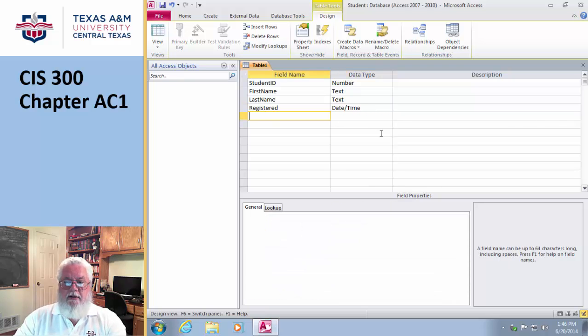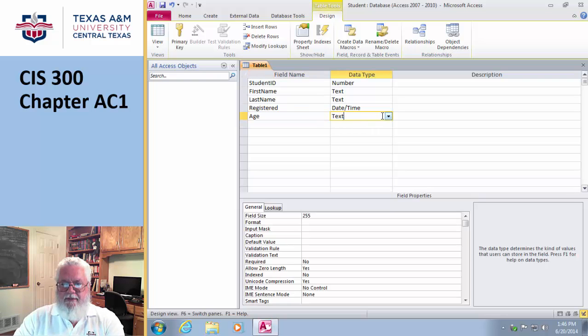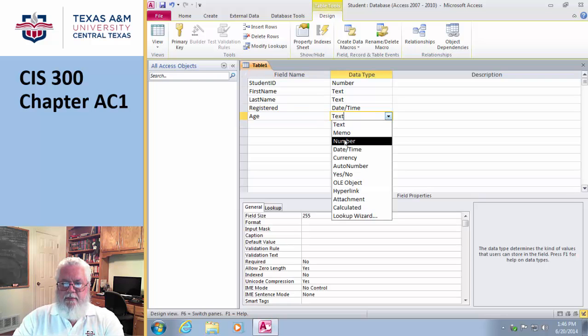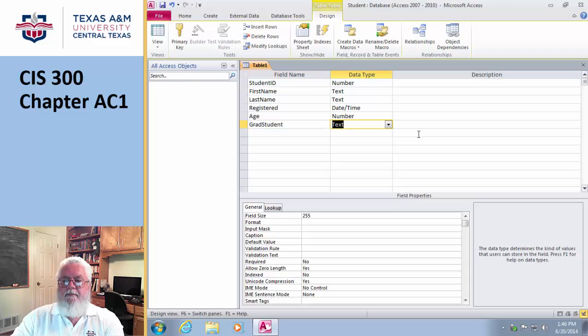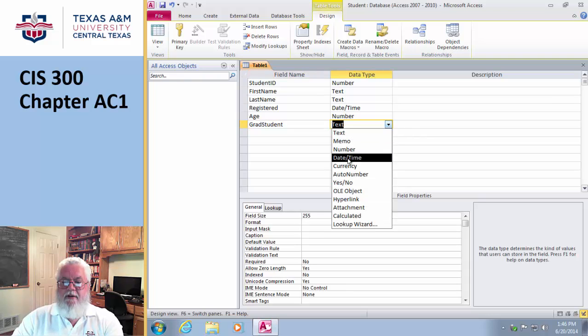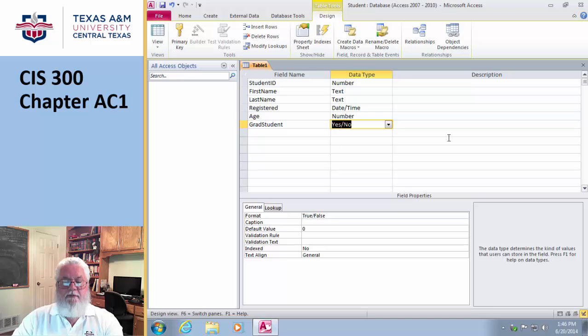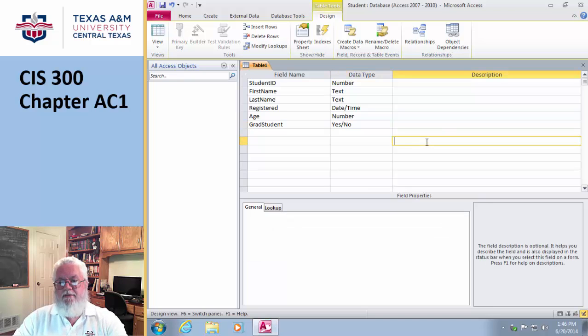Cool. Let's throw in some more stuff just for grins. I'll do age, so I want another number. Another number. I don't know, how about grad student? And you'd have a yes or a no, or whether or not you are a graduate student. Okay, that's probably good enough, at least to start with. Okay, so these are fields in a table which I don't have a name for yet. It currently says table 1.